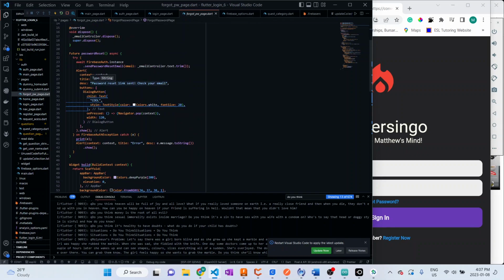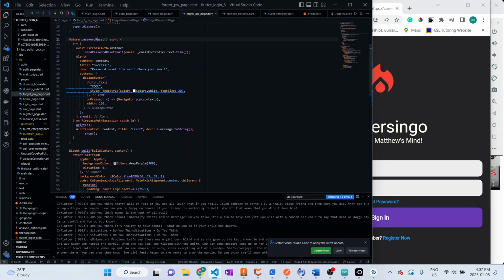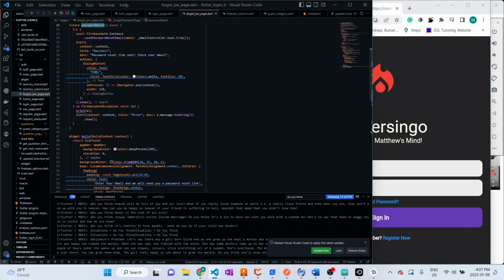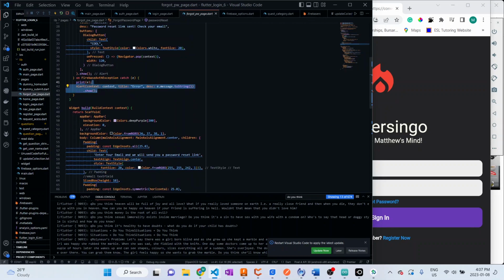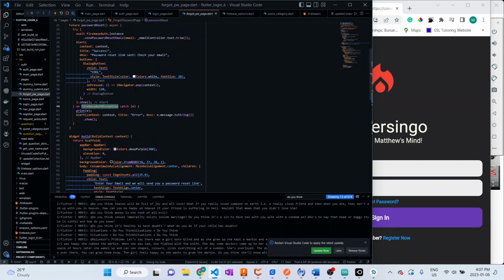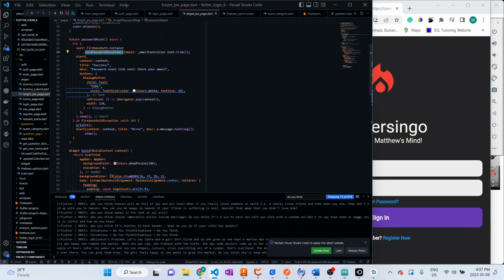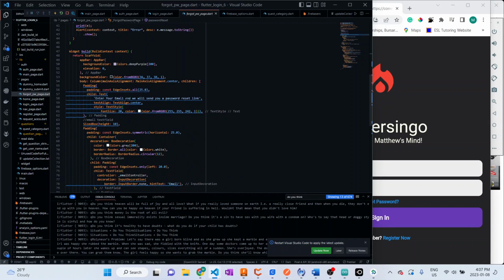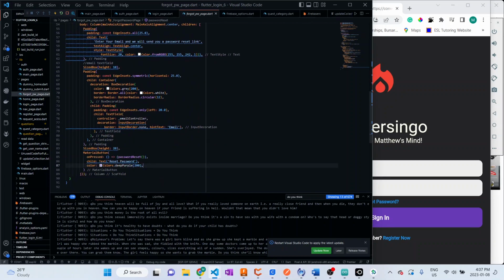And then if you click password reset, it sends you a password reset link to your email, using Firebase, of course. See over here. And then this is just the UI design.